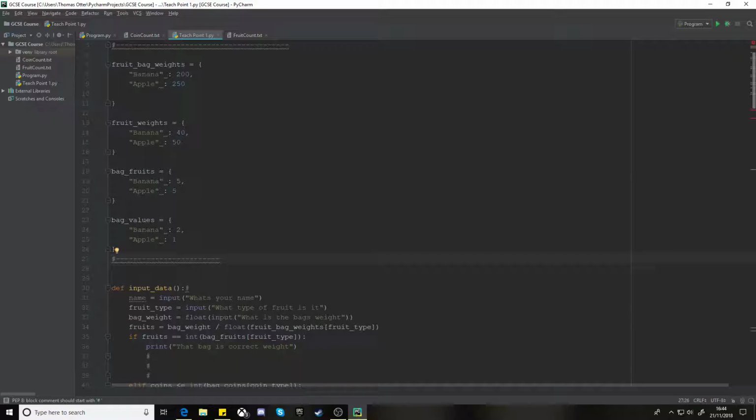So what it does is it defines what fruit should go in which bag. You start by defining the dictionary. My first one is called fruit bag weights, and this is the total amount of fruit for each bag. Okay, so I'm going to write that here: amount of fruit for each bag.